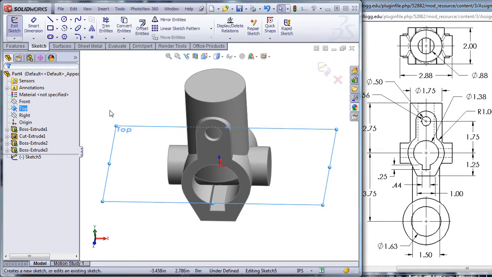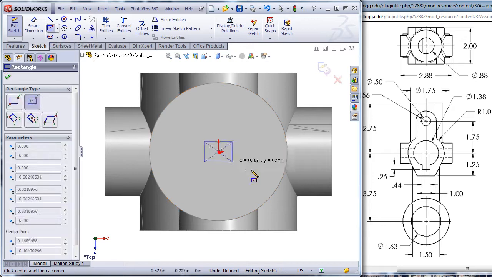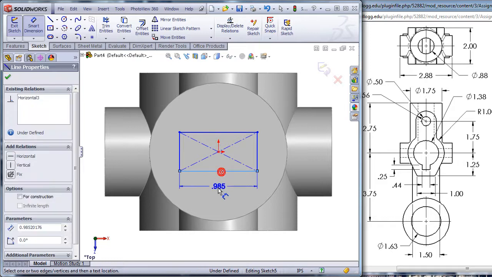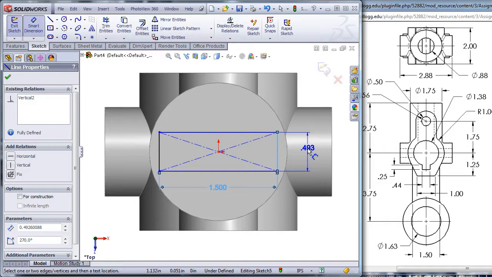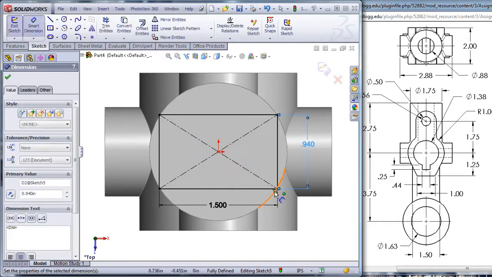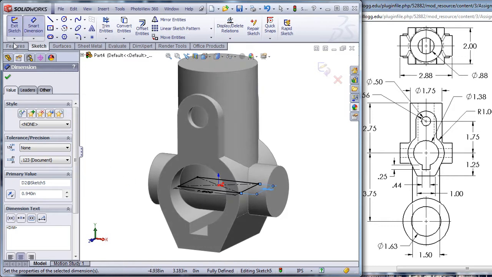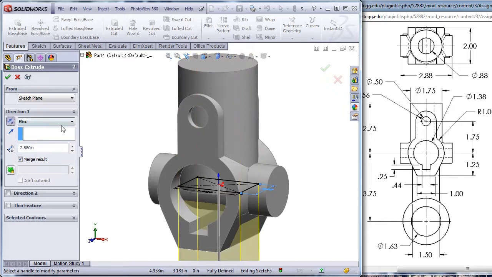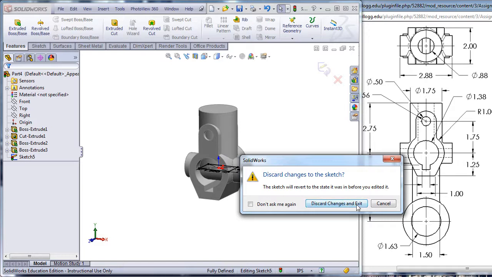Start a sketch. We'll go normal 2 on this one. I'm going to click on rectangle, and I'm going to do a center point rectangle there. That takes care of all the relations for you, so I can just dimension this at 1.5 and this at 0.94. It's fully defined. I can now extrude that down other direction here. 3.75. I'm going to get out of there. I'm going to cancel that sketch.